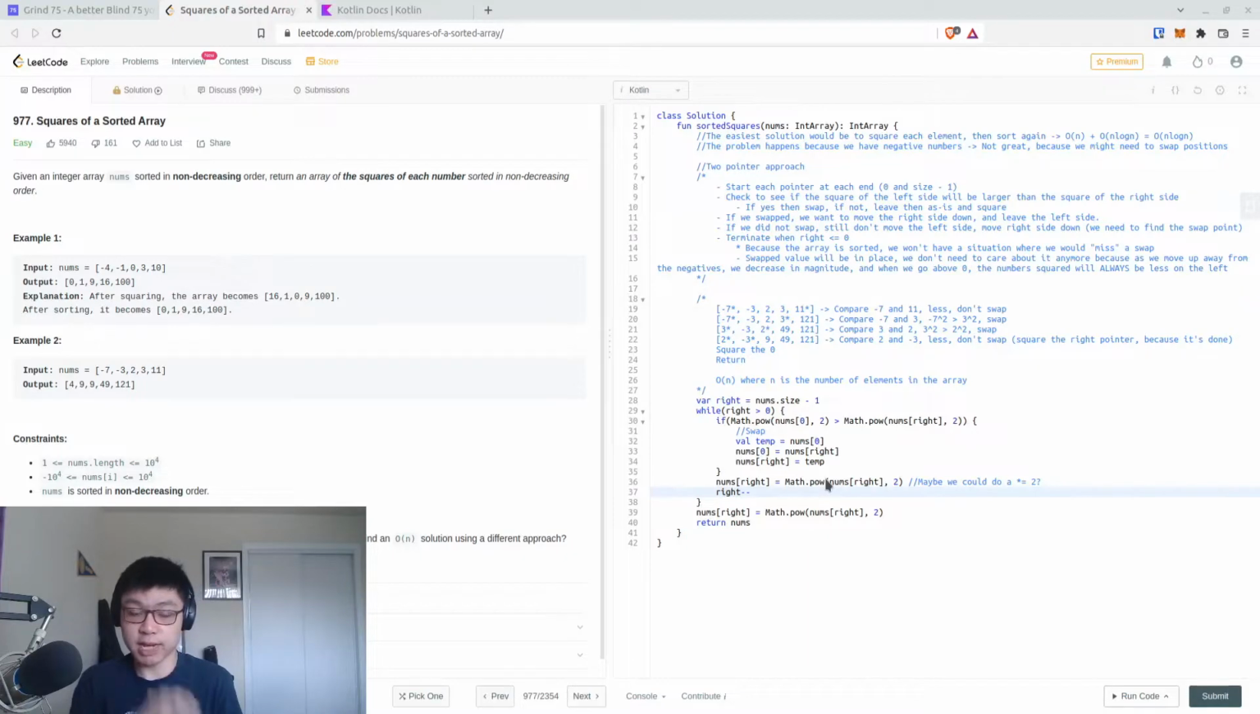Once we hit right equals 0, we're at the first element. That first element hasn't been squared yet, so we square it for the first time, and then we return our original nums. So this is an in-place solution to this problem, where we are just taking the numbers and swapping them where appropriate, squaring them once we're done with them, and then returning the same structure.